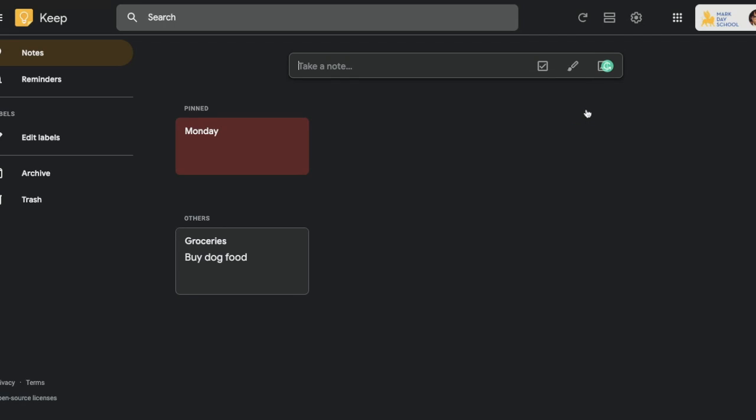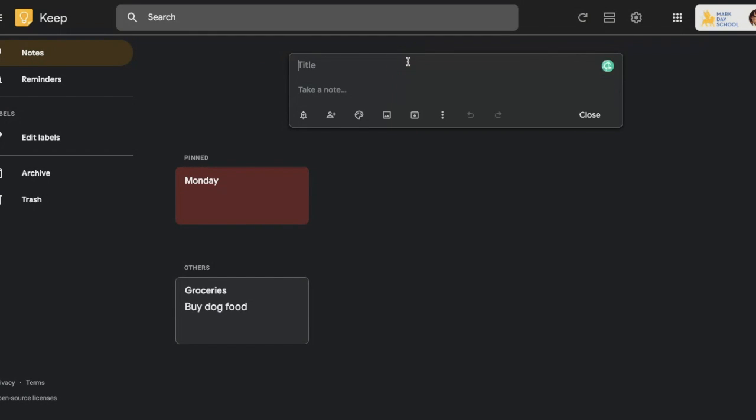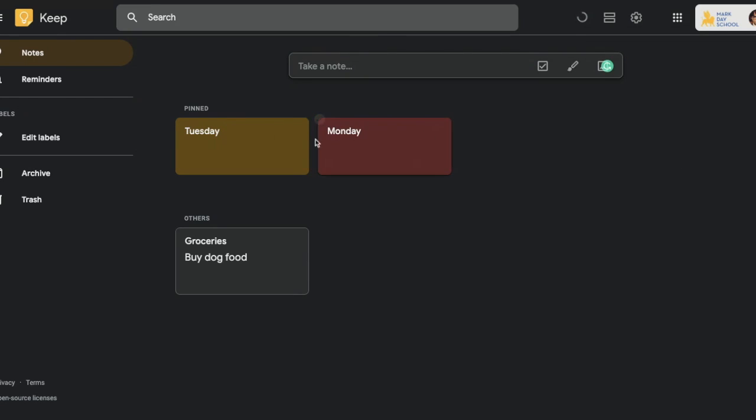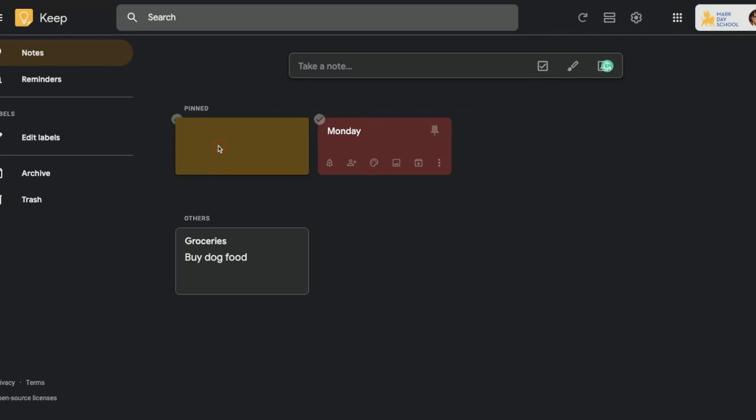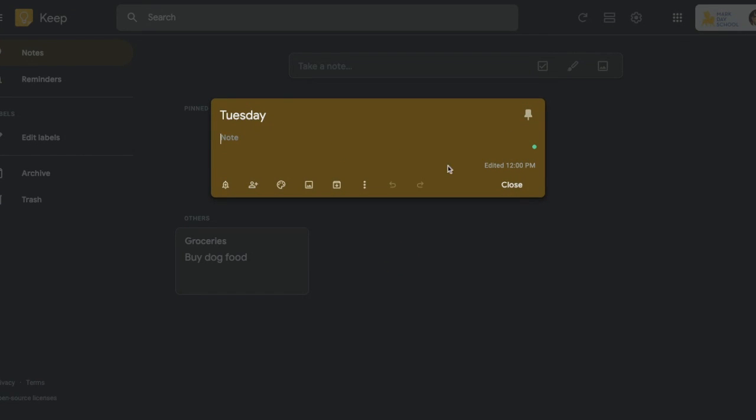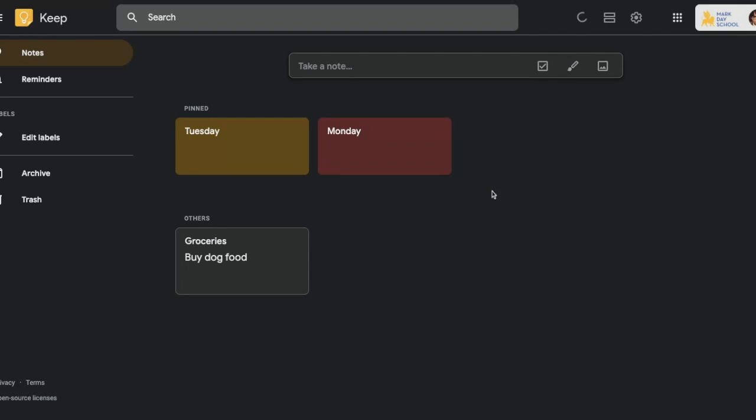Let's do another one for Tuesday, and maybe I forget to click the check, so I just start taking note, and I write Tuesday, and I'm going to pin it to top, and I'm going to add a color. I can see that Monday has a list item. Tuesday doesn't. So if I make that mistake, all I have to do is go to these three dots and go down to show checkboxes. I'll close that. I know it's annoying that Tuesday is now before Monday, so I can just drag those into the order that I want.